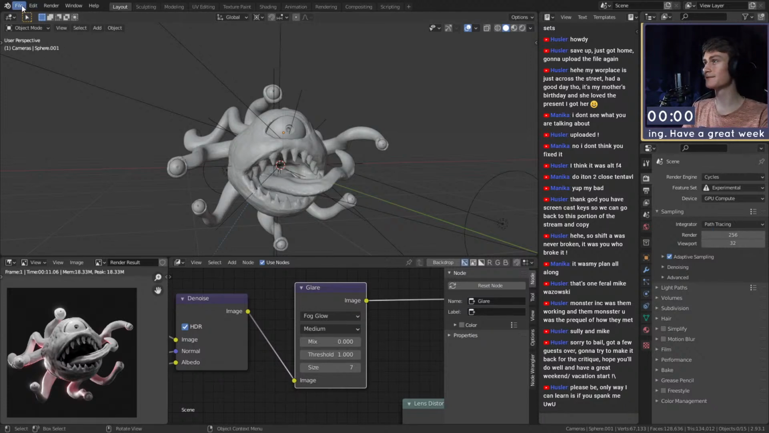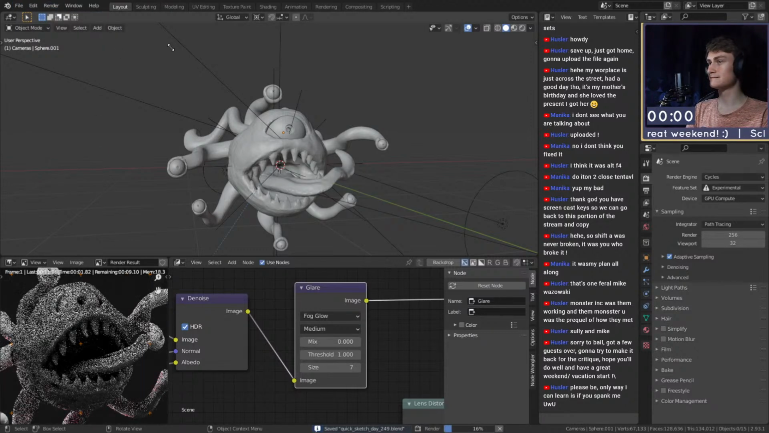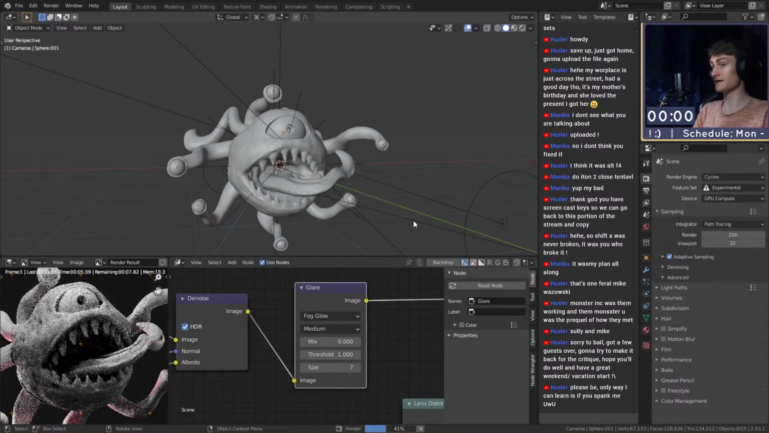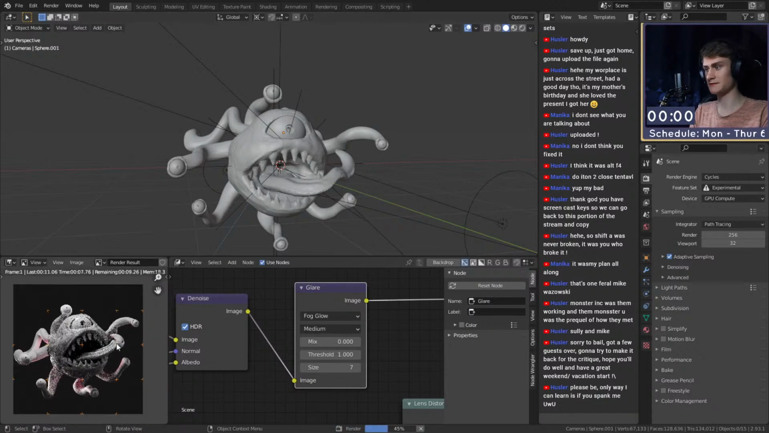There you go. Okay. Turned out pretty good, I think. Of course, it doesn't really fit that well into the frame, but you know, what can you do?